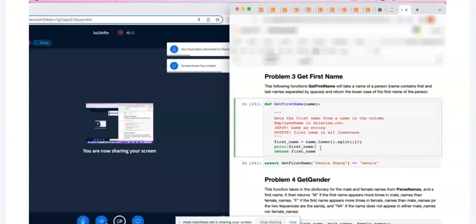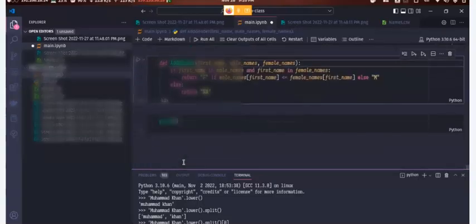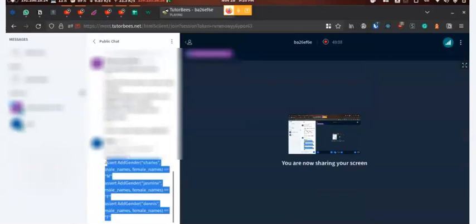Name. Yeah. And now when you run it, you will get output. Perfect. Okay. Cool. Right. All right. Ending screen share. Let's do the next one. Right. Thank you.